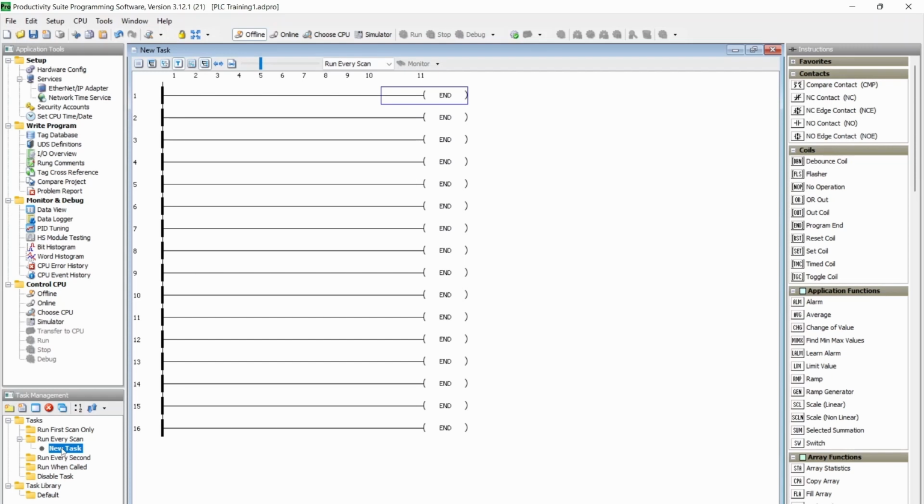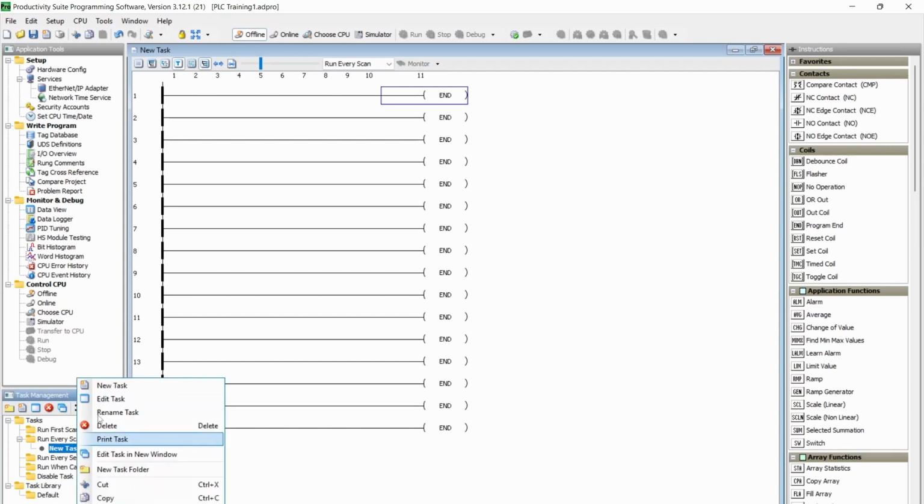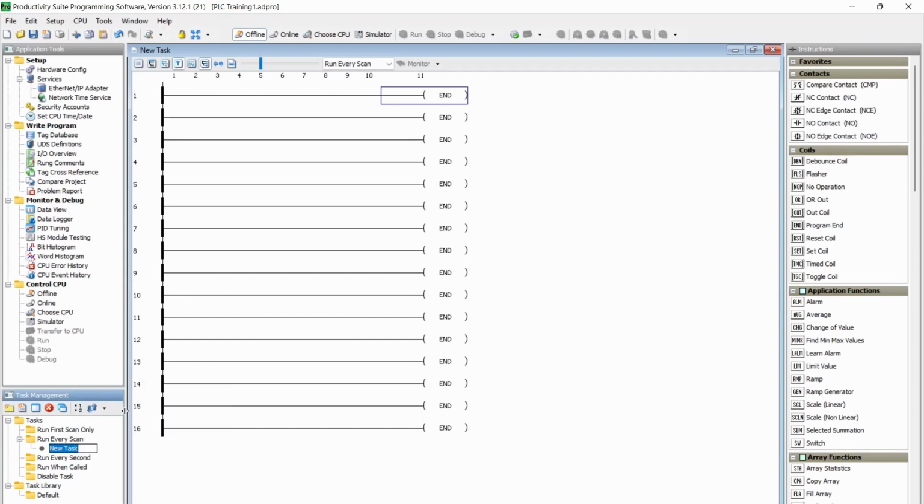So what we have right now is a task called New Task. We are going to right-click on it, and we're going to rename that task. And we're going to call that Tank Controls. Enter. Now we're going to be using a second task in here also.